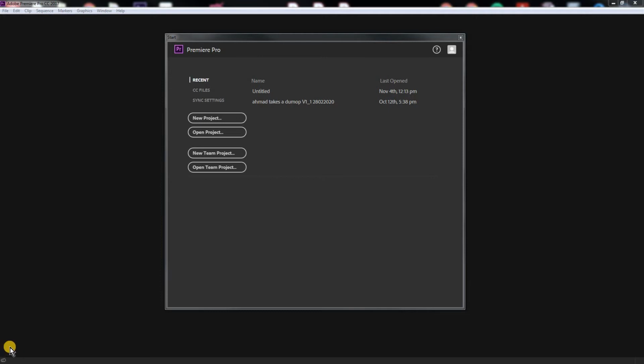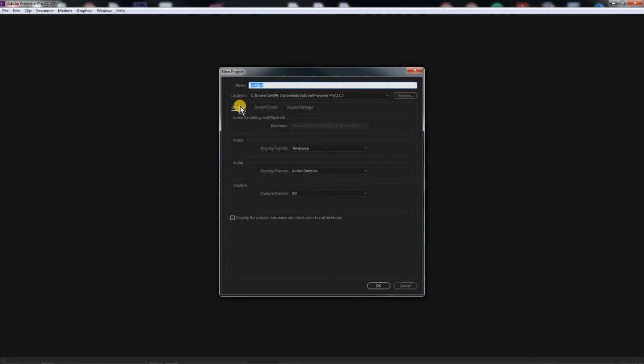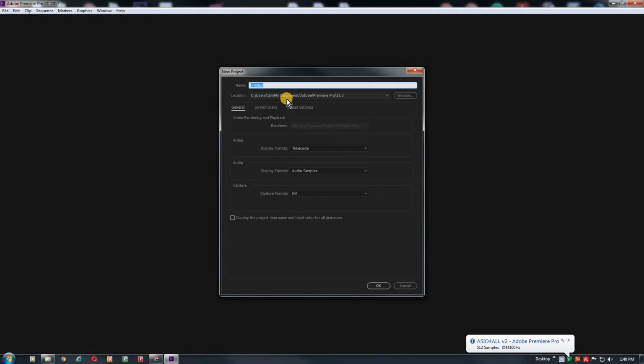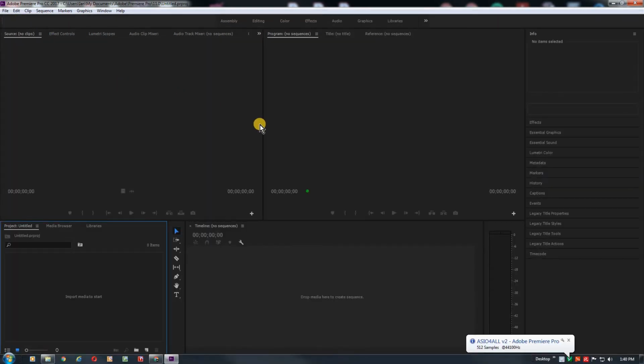So let's begin. First one, new project, and as usual you need to enter all the necessary information, name of project, where you want to save the project to. Again, like I said, choose a drive that is empty and then click OK. It will take some time. Let it start up and you will soon see your interface. Okay, there we go.